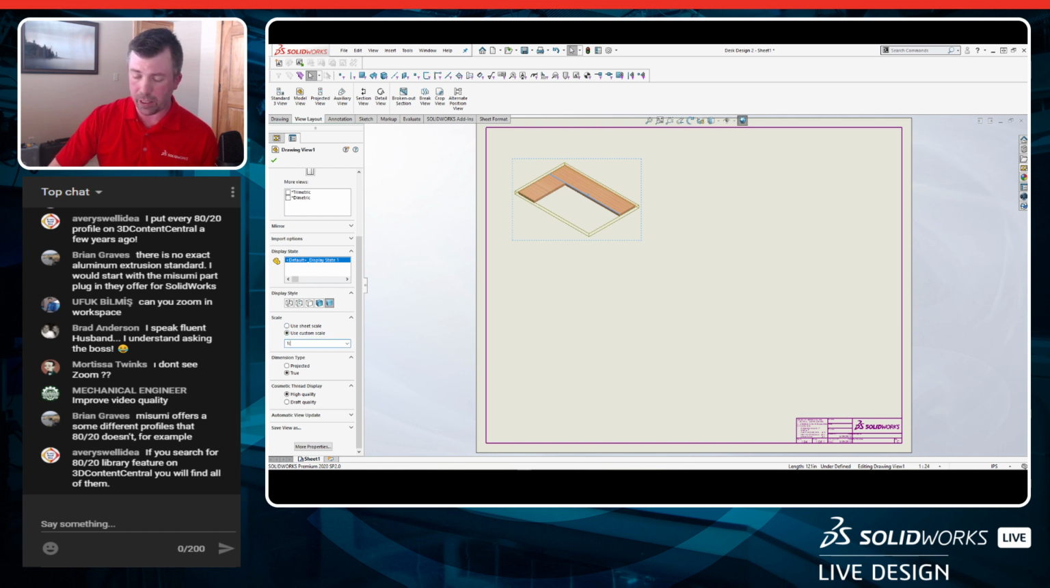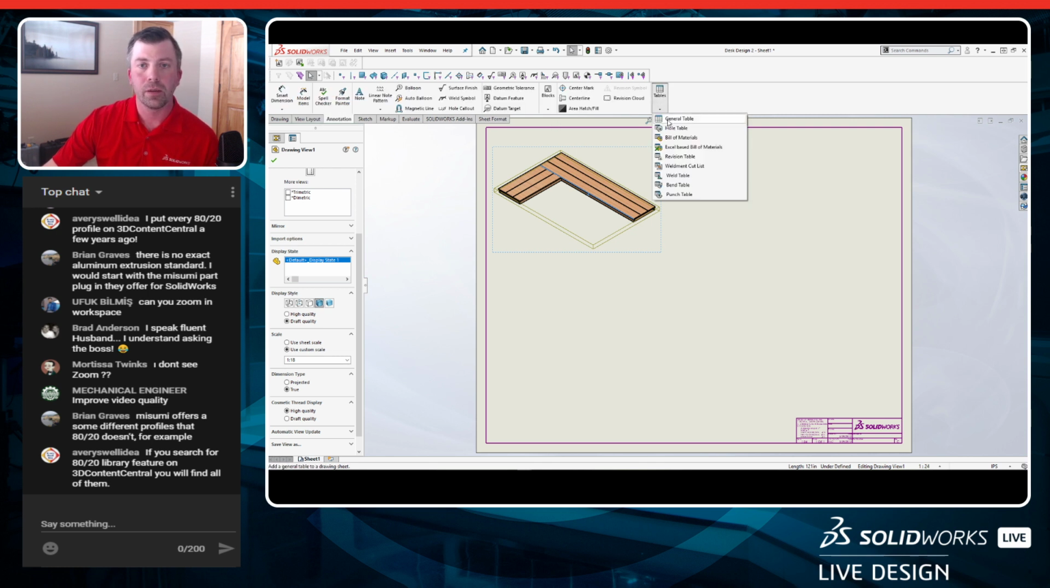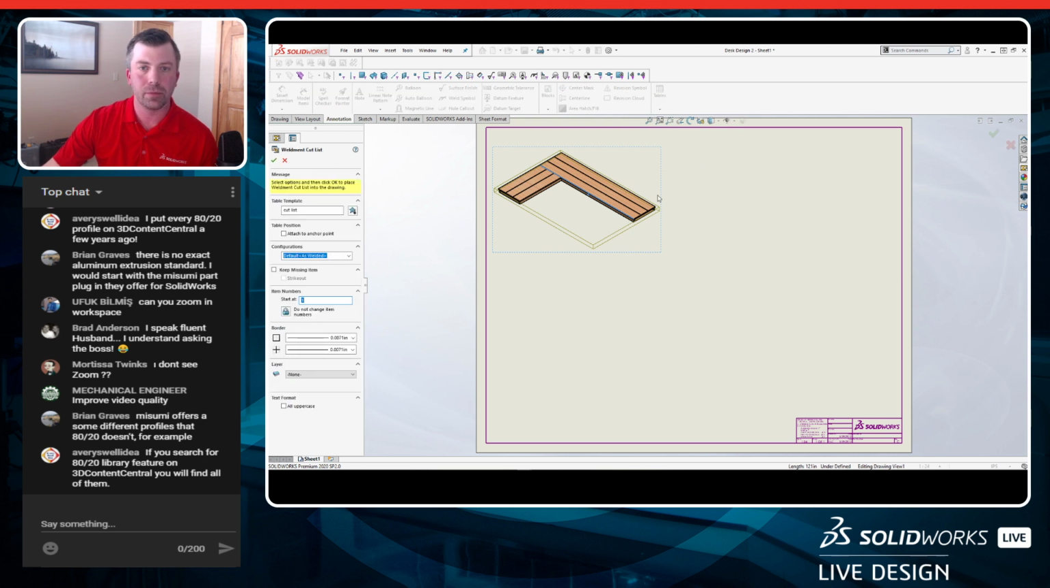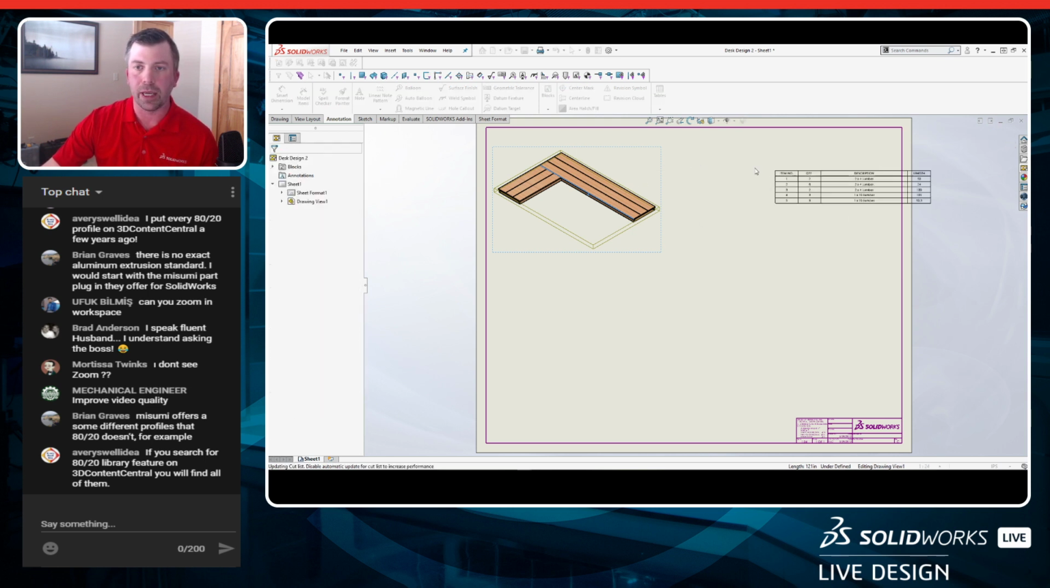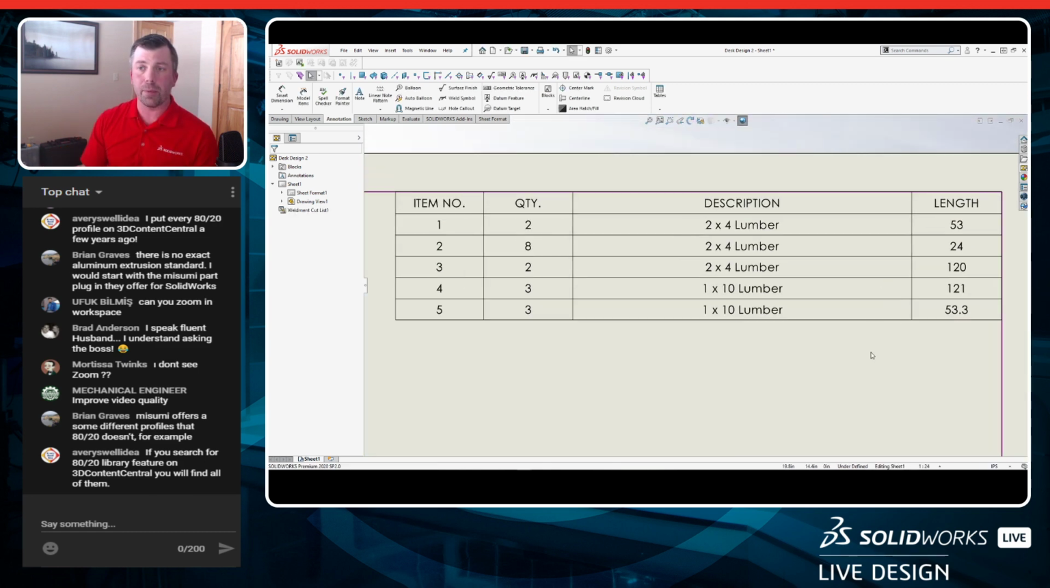Scale, what is that? 1:18. Sure. So we know what we're talking about. And then from there, we're just going to do a table. And instead of a bill of materials, we'll use that cut list table. Grab that view. Okay. And check that out. Now we've got our call outs. We know what lumber to buy. We know how long to buy it. And we know the quantity.